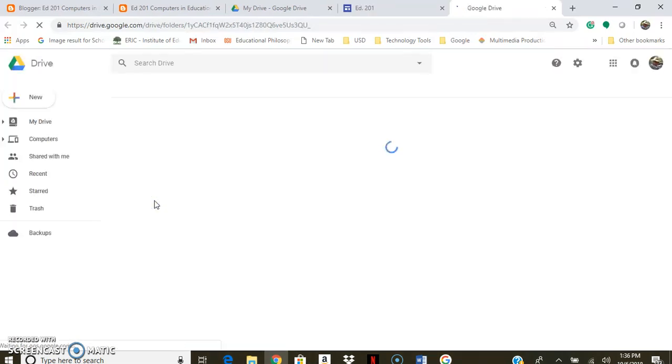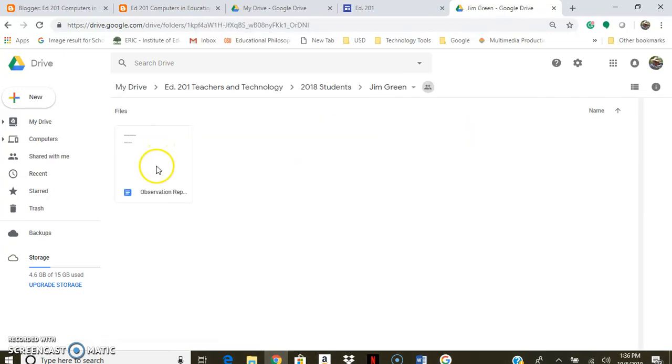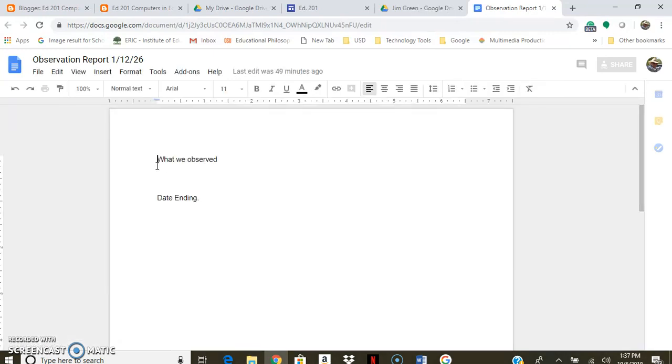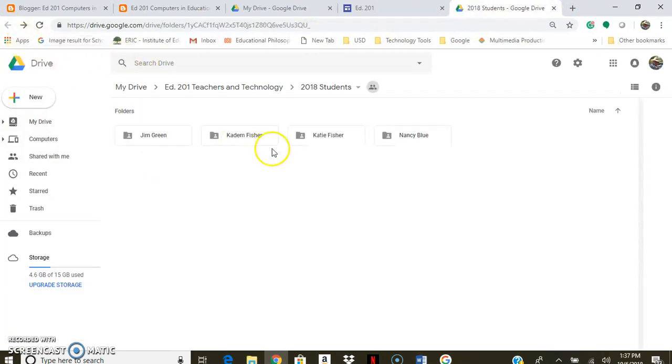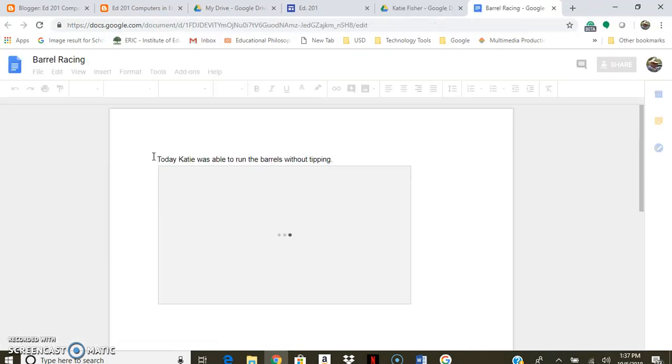So I'm going to click it. And you can see it takes me right to that student file so I can access Jim Green. And there's the document that we created for Jim Green for my view. So I'm going to close that. And I'm going to go back to the other students' file folders. So let's look at Katie's. Remember, she's the one that tips barrels. So there's her document there, so I can view that also.